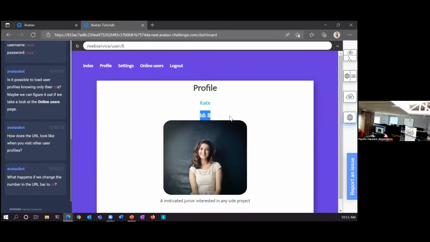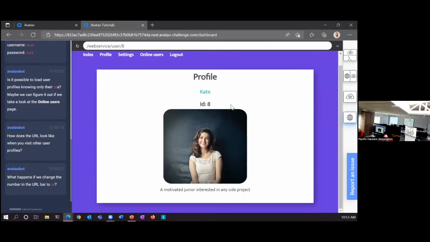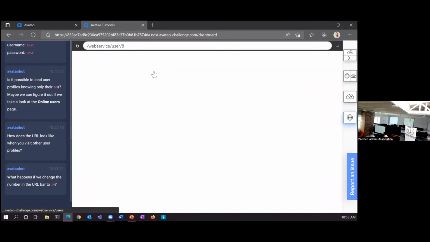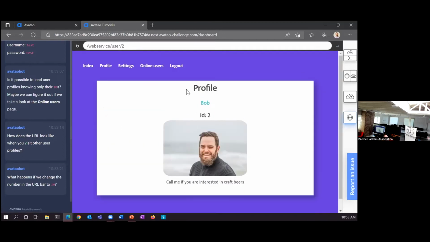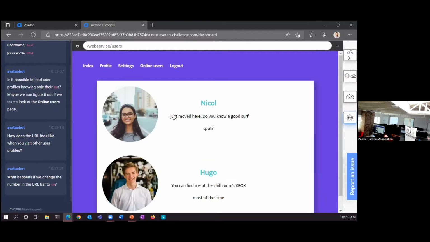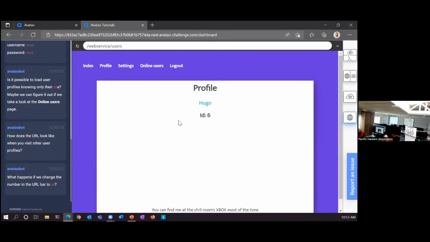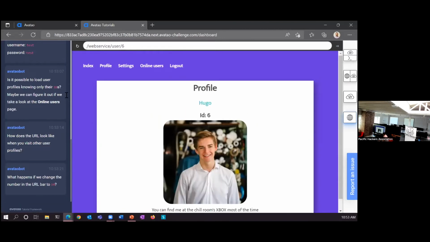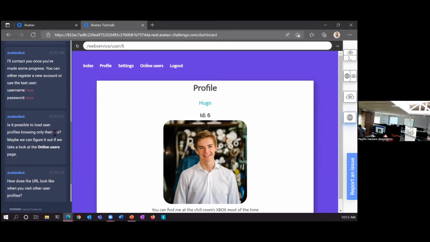Some of the stuff is exposed in cookies sometimes. It usually doesn't tell you explicitly on the page what the ID for any user is. But so Kate is 8, Bob 2. Looks like the users change every time. But in the side here, they ask, is it possible to load user profiles knowing only their IDs?